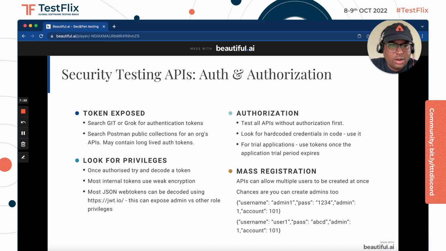And then look for hard-coded credentials in code. There are SAST tools which can actually help you find them. But you can also do a grep on your code to see if there are any hard-coded credentials. And chances are that these hard-coded credentials might actually come up in a response later, who knows.